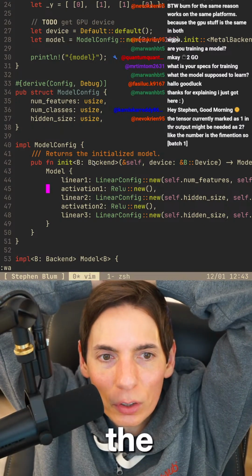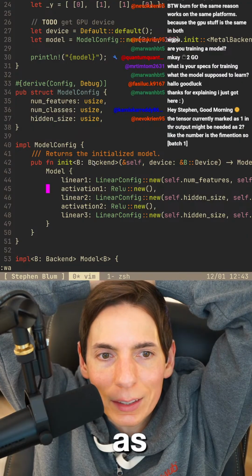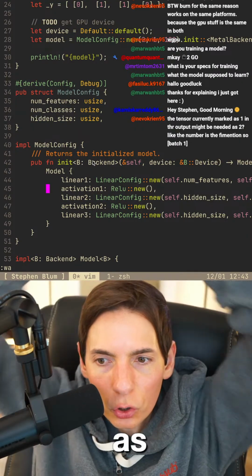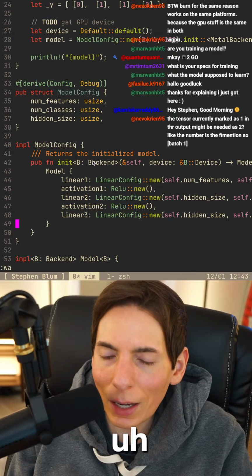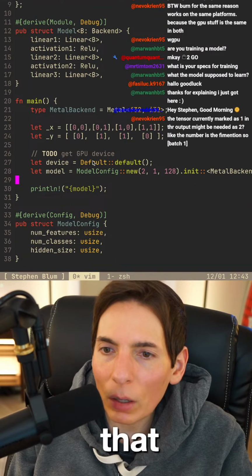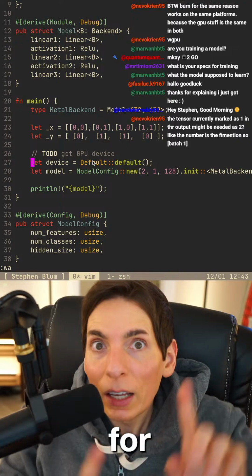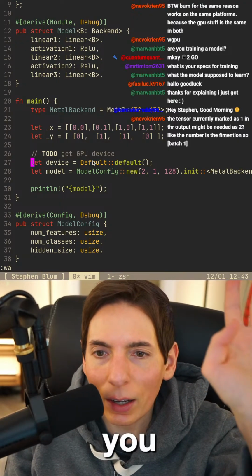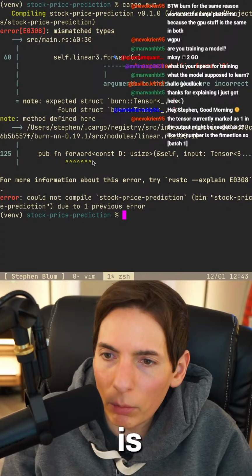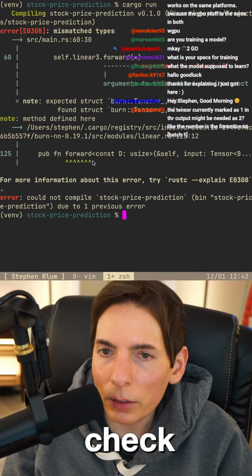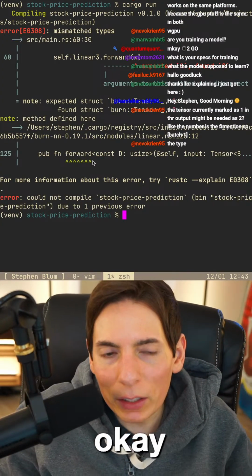Yeah, the tensor currently marked as 1 in the output might be needed as 2. Okay, so tensor marked as output. Where is that at? All right, thank you for paying attention. Thank you, because there's definitely a problem here. This is the current problem. Let's rerun it. Double check. Okay. The type.